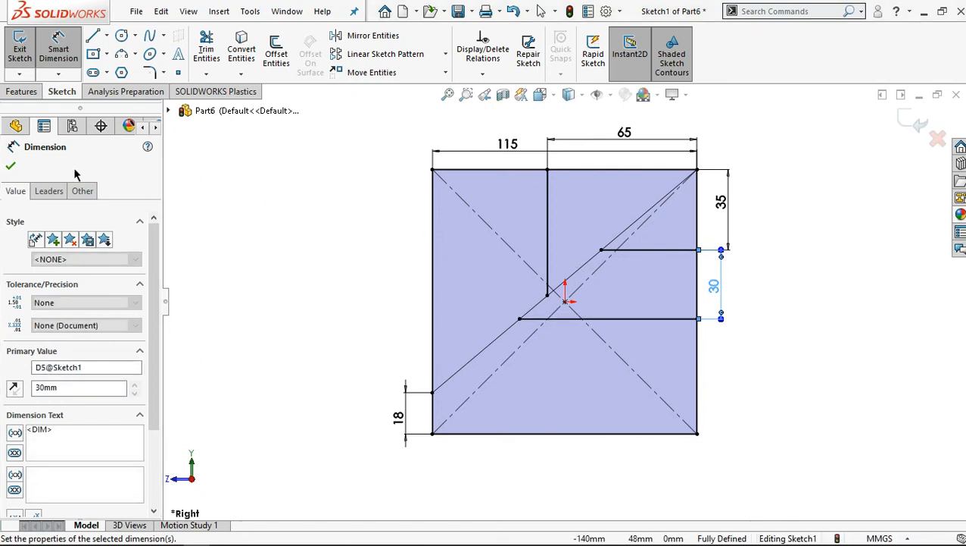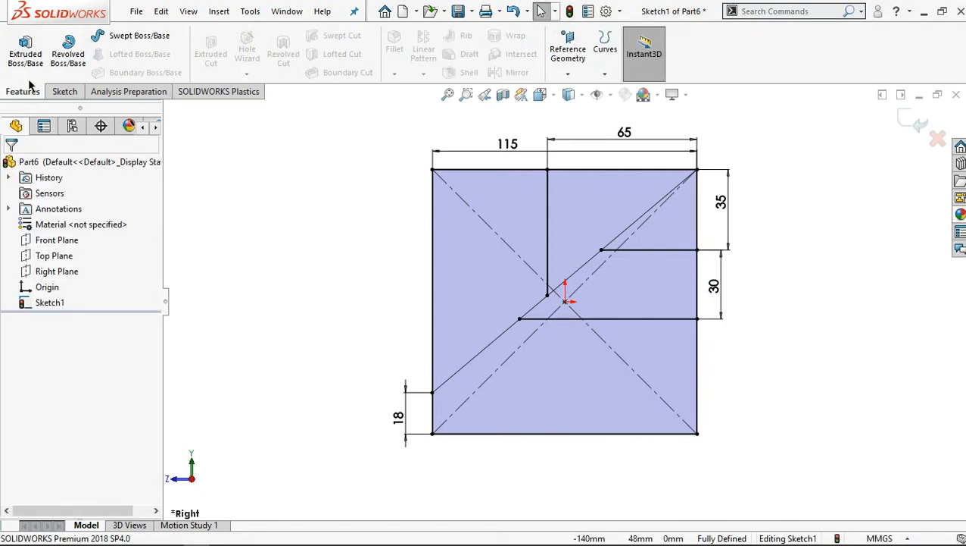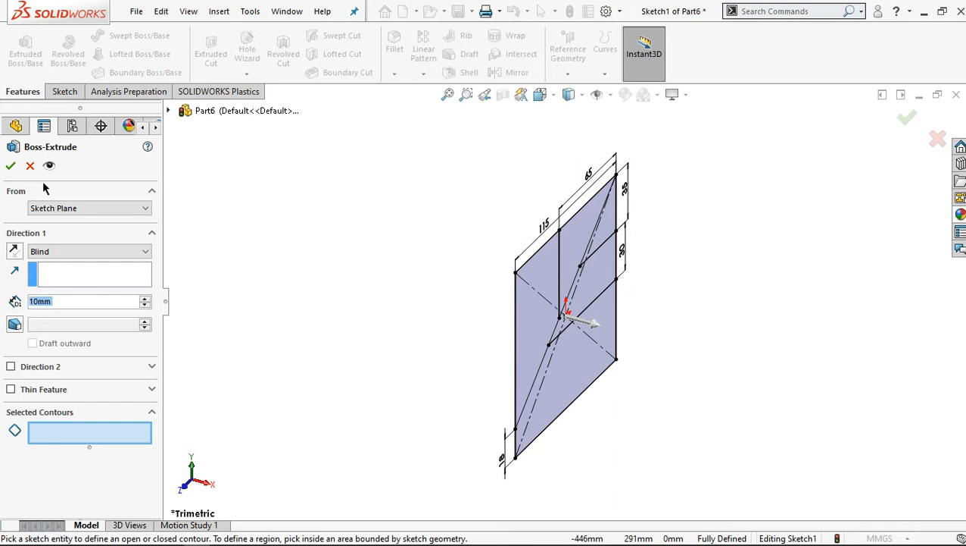next click features, and I want to give the thickness from this sketch. For the first one, let's set the value to 45 mm, and then click this sketch and then apply.